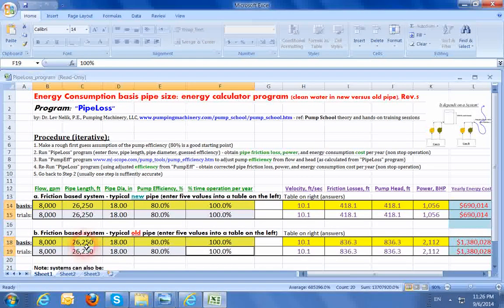8,000 gallons a minute, 26,250 feet pipe length, 18 inches pipe diameter. 80% efficiency, a first iterated guess on the pump efficiency to be corrected in a minute. And then we'll also show the percentage of time the pump operates per year, 100% in this case. And then to the right, we'll see the results.